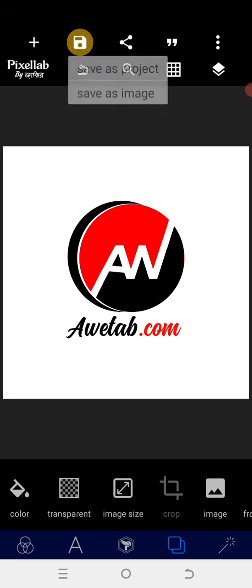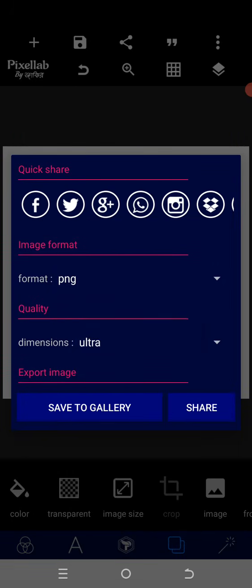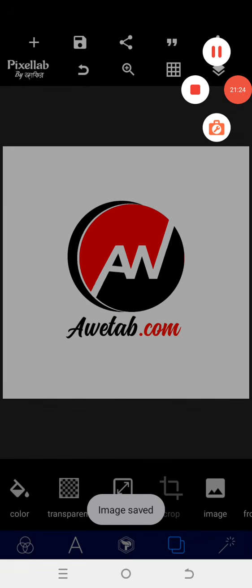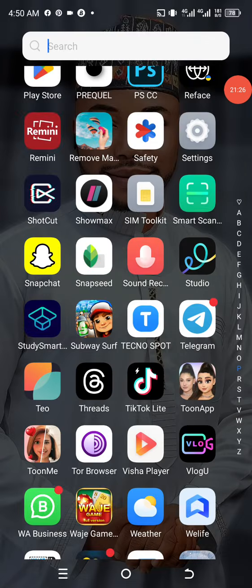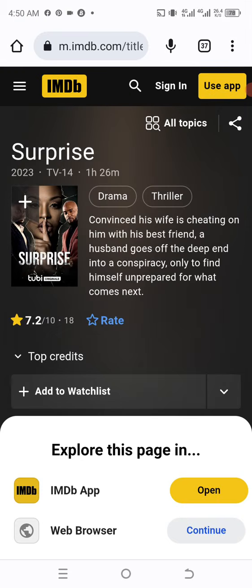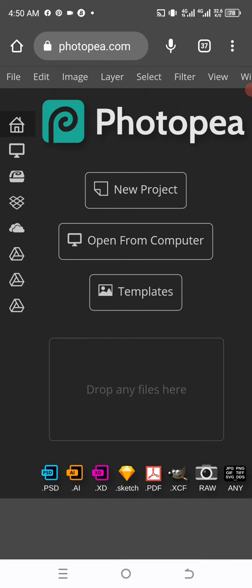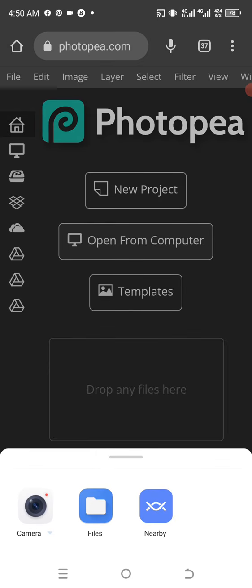So we are done with our logo. In less than 20 minutes, you'll be through with the logo. Now that we have that, we can go back to the Chrome browser. Get to the Chrome browser, go to your Photopea website. On getting to Photopea, you click open from computer.